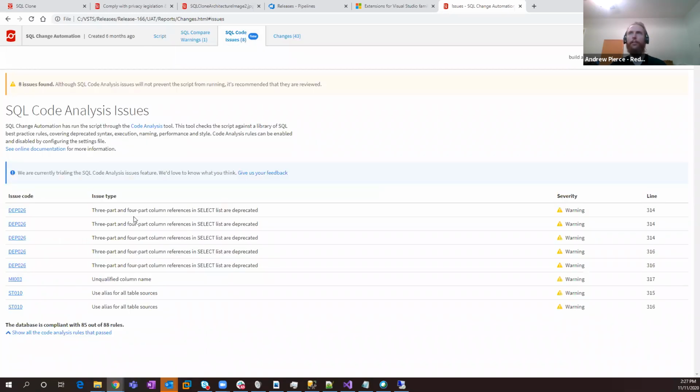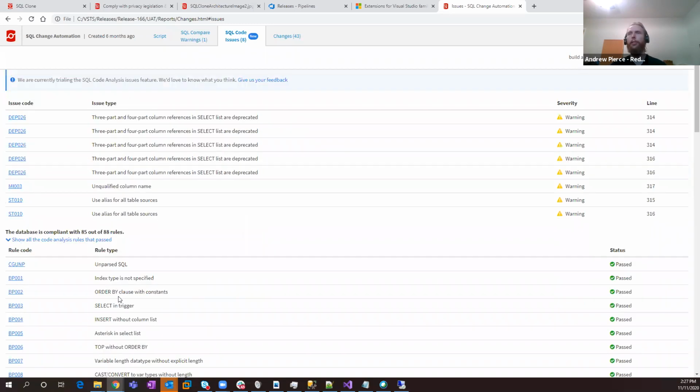So it says 3 and 4 part column references in select list are deprecated. And we had a bunch of 3 and 4 part column references in there: schema.tablename.columnname. So that's our 3 and 4 part column reference. And then we have an unqualified column name as well, so we just have a column name without the table name. And then we also should be using an alias for our table source as well. And these are all the rules that passed in here.